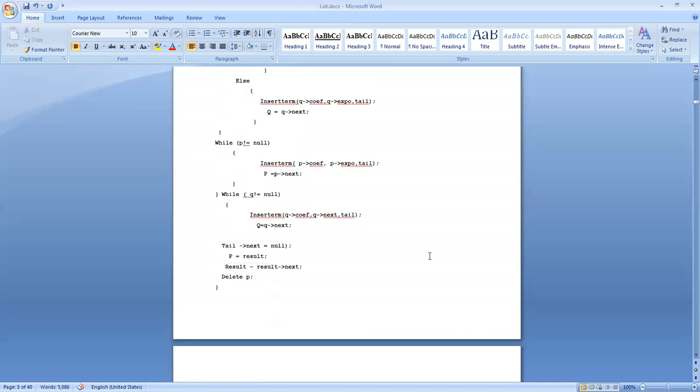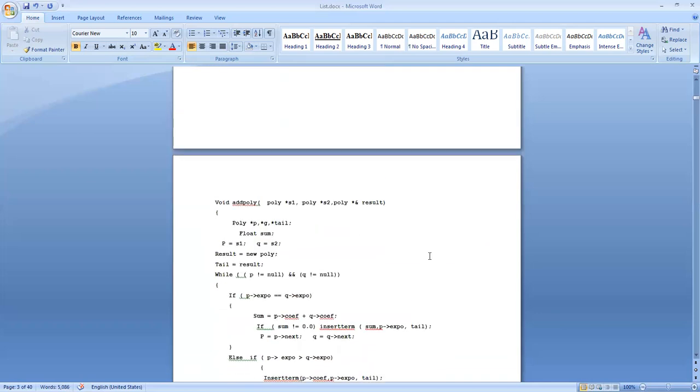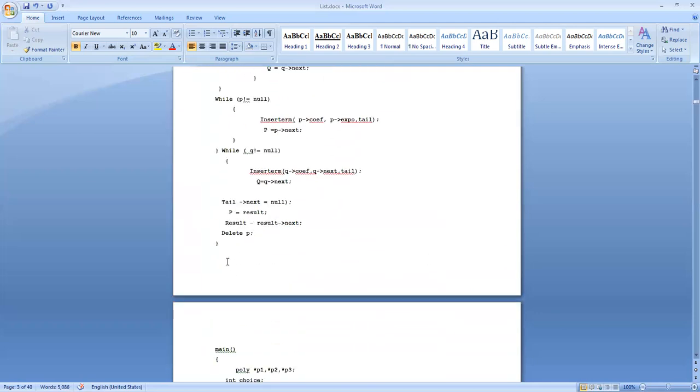We can add one more function, that is multiplying two polynomials. All the functions are the same except we have a function for multiplication. Okay, that we can consider in this class itself. I add one more function, maybe mulpoly, void mulpoly.